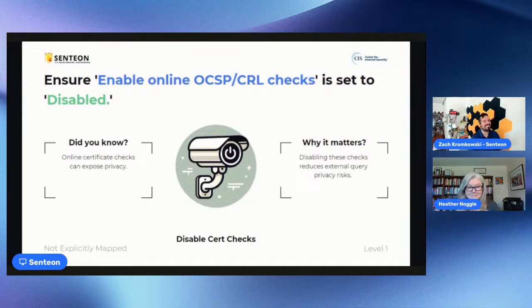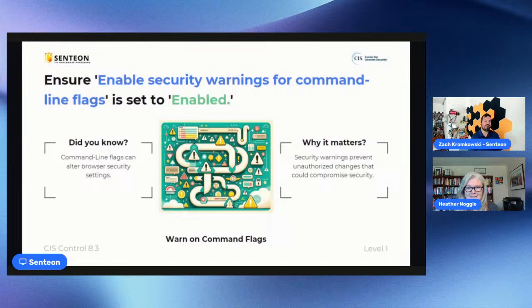Yeah. All right, let's get to this next setting here. So enable security warnings for command line flags is set to enabled. So we do want these warnings. Warnings usually, to me, sound like a good thing. It makes the human click an extra button to make sure they want to perform the action. Am I understanding that correctly? Introduce this to us.